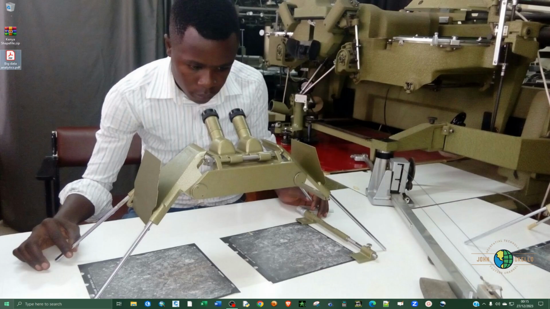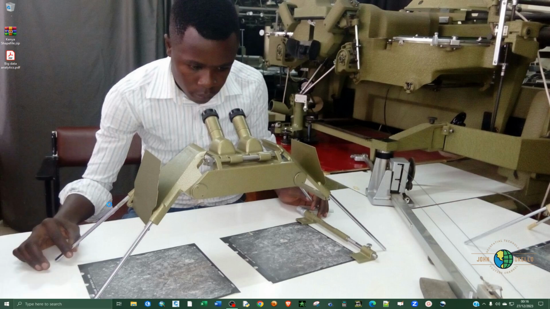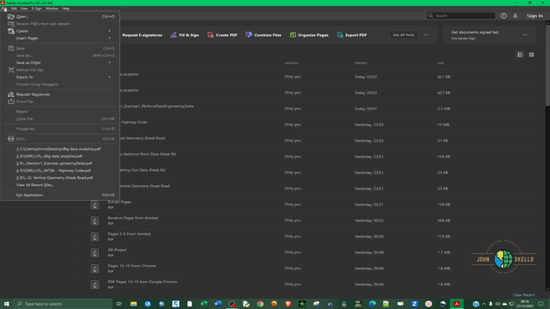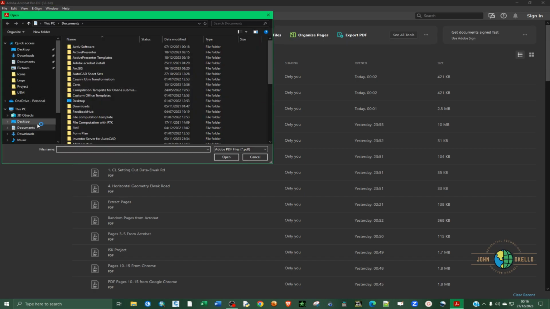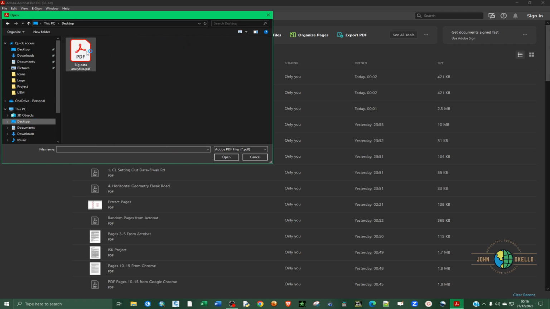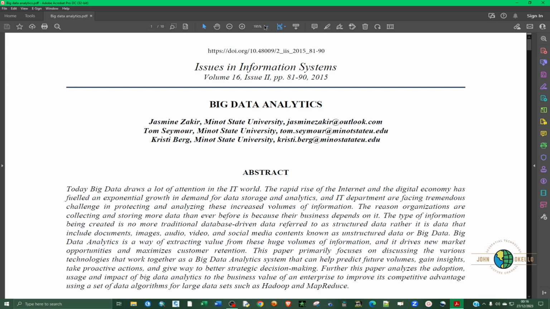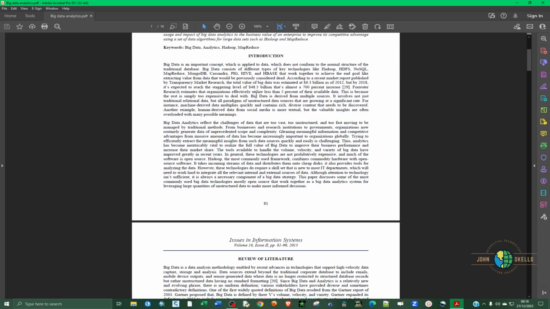So I'm going to close that and open up the Adobe Acrobat application. I'm going to click on File and then Open. We saw the file is on the desktop, so I'm going to choose Desktop, click on the file, then click Open. And then you can reduce the zoom extent. So this is the file.